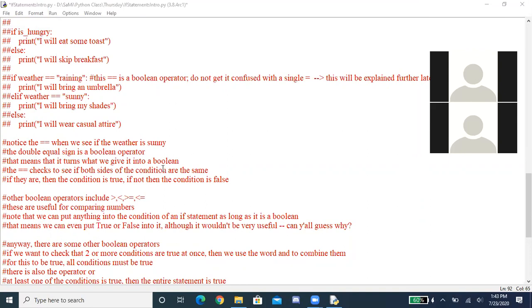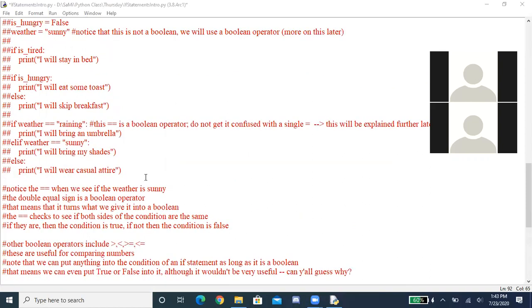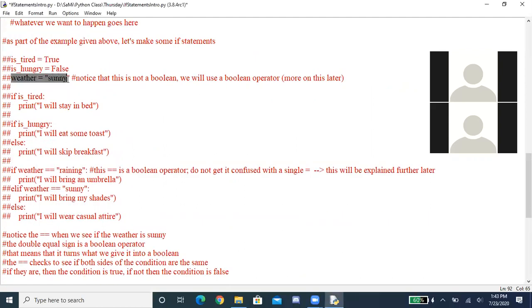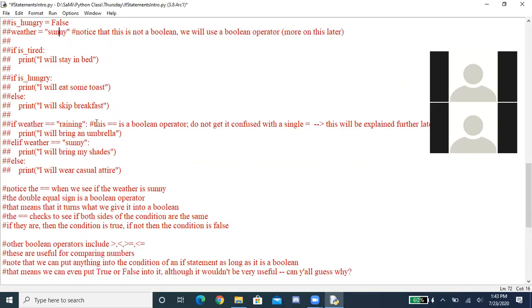Okay, thank you. So the difference between a single equal sign versus a double equal sign is that a single equal sign is how you set values. Like my Boolean equals true, that would be setting the value of my Boolean to be true. The double equal sign means it's checking to see if two things are the same. I commented it out, but here I said that the weather is sunny, right? Now here I'm checking to see if weather is the same as raining.